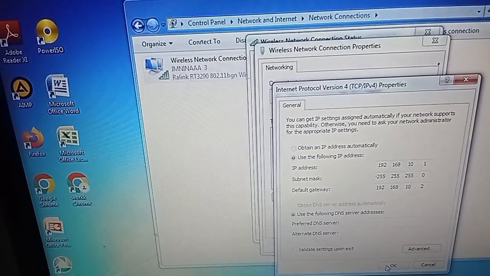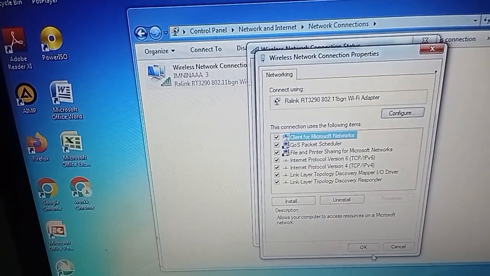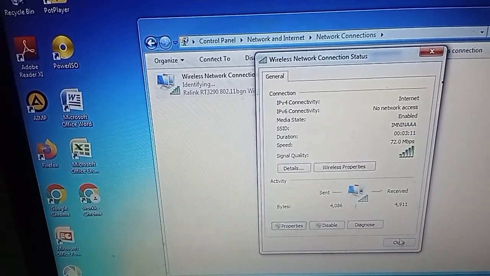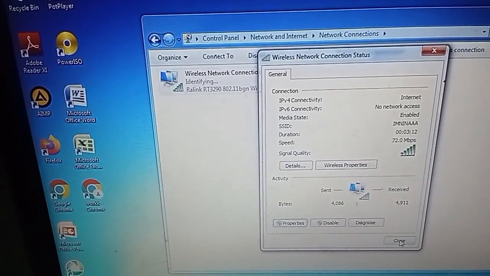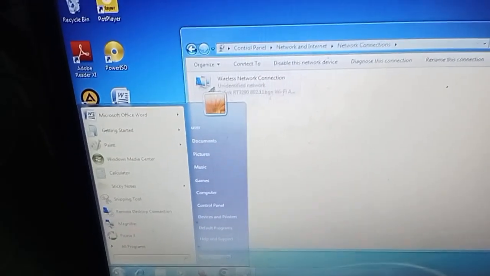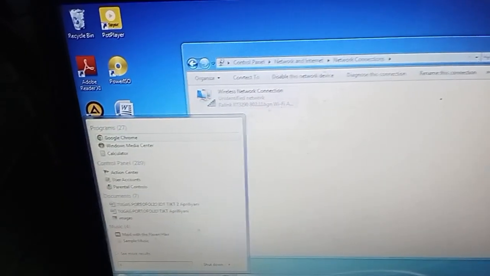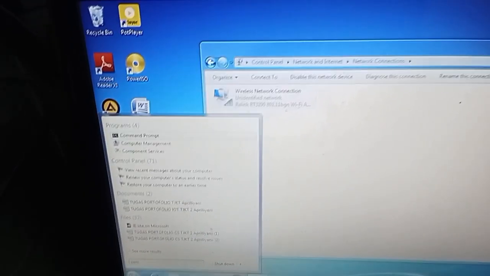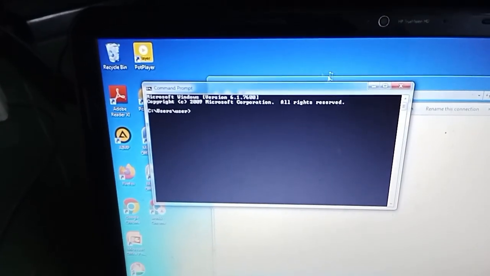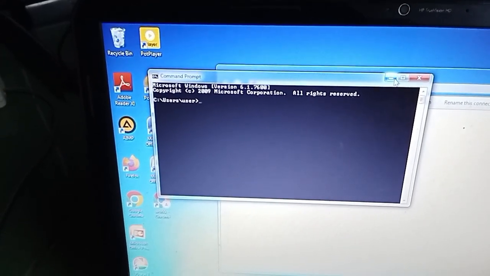Now I test the connection. First, I open the command prompt and then I type ping 192.168.10.1.